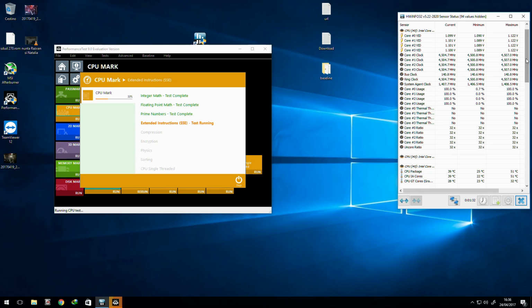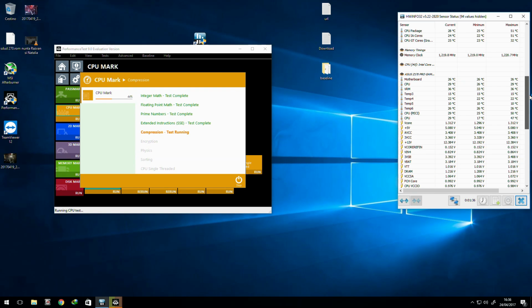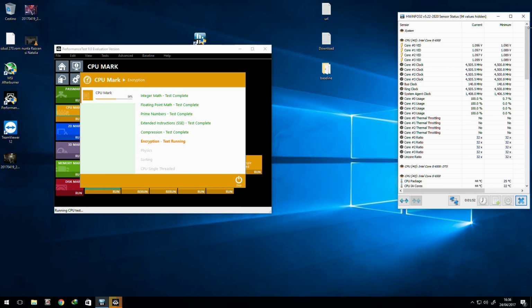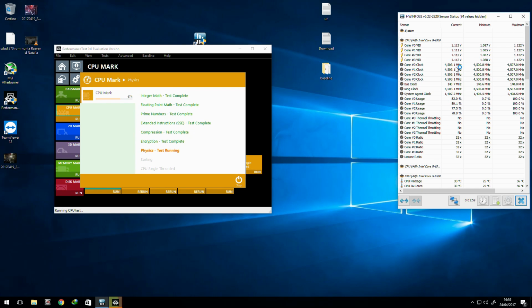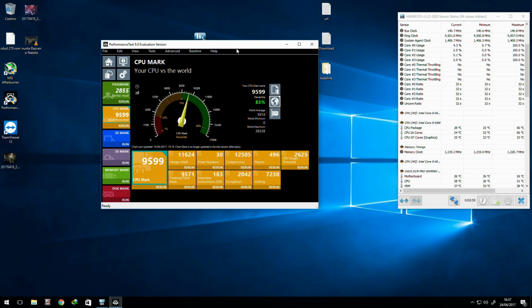You can use Prime95 or whatever application you want. Just keep an eye on the temperature. You can see here it's a Core i5 6500, so we're not joking, it's 4.5 gigahertz on an i5 6500. So let's keep going until the end of the test and see how it runs. It performed very well.